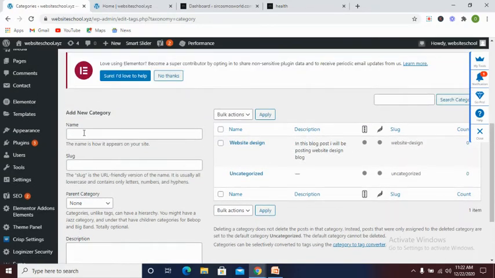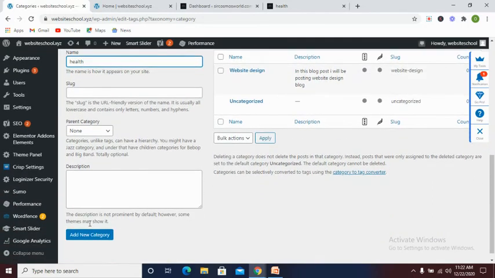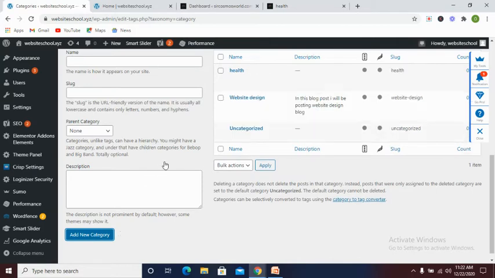I can also add another one related to, let me just say, health, and then also write a description and then click on add new. As you can see here in this section, you see the names. I have that of health, I have that of website design. That is how you can add these categories on your website.